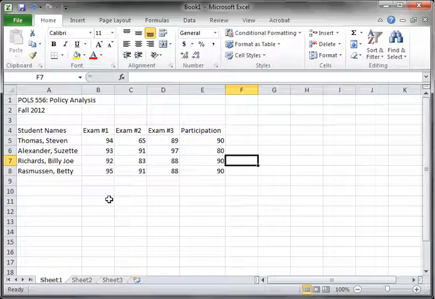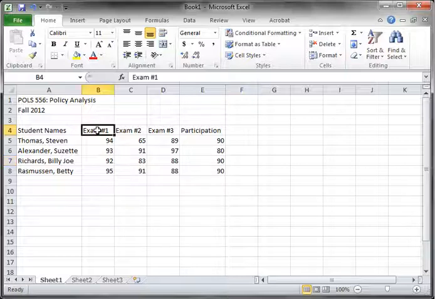There's one piece of information I meant to include for each student in the spreadsheet, but failed to, and that is the student identification number. What I would like to do is to have that placed between their student names and the column for exam 1. What I will do now is move the cursor up to the cell exam 1 and click on B4.